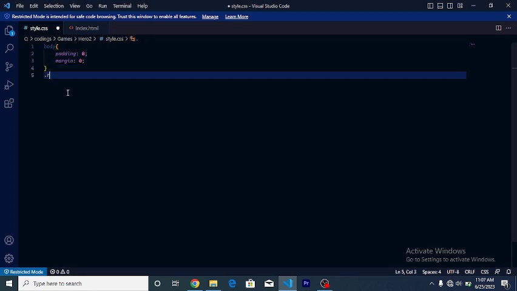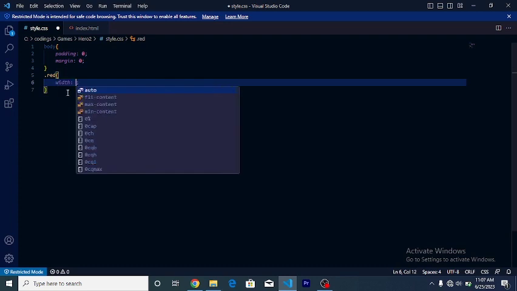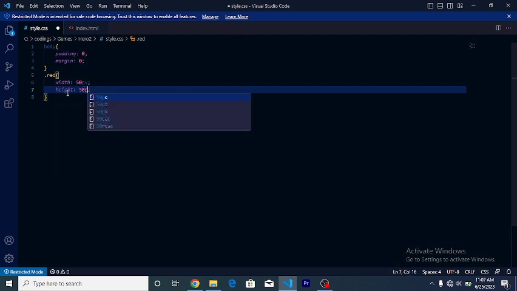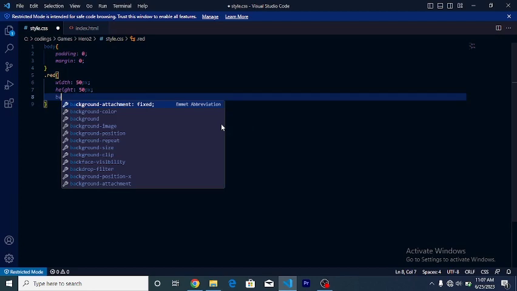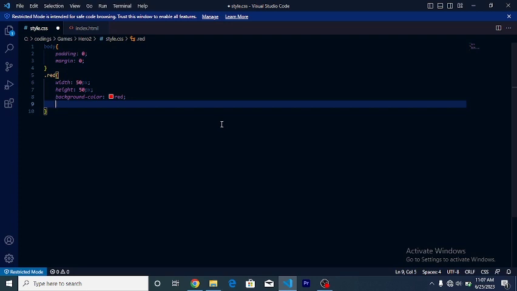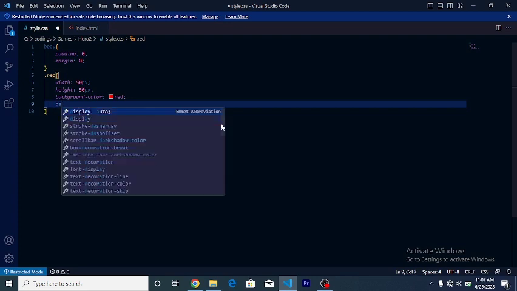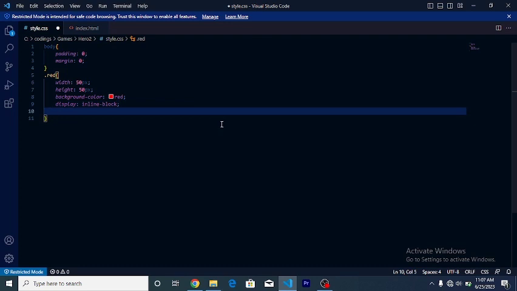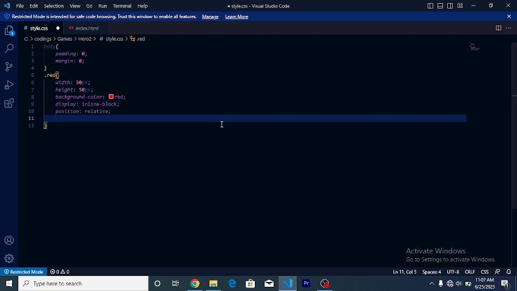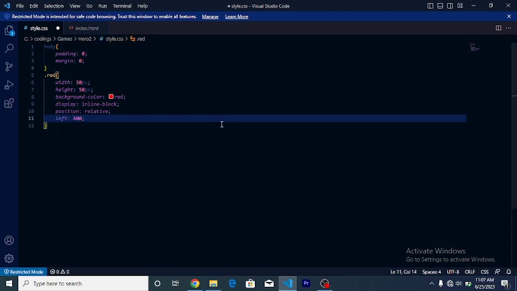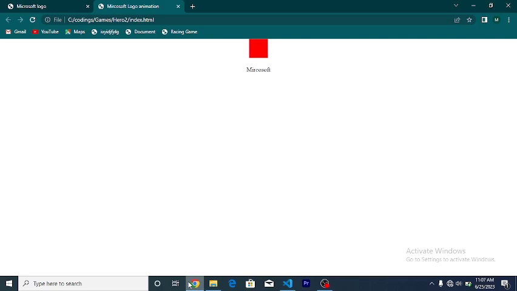So we're going to say red, width 50 pixel, height also 50 pixel, background color red, display inline block, and position relative, and then I'm going to say left 400. Save that, move back here and refresh. Now you see a red box right over there.